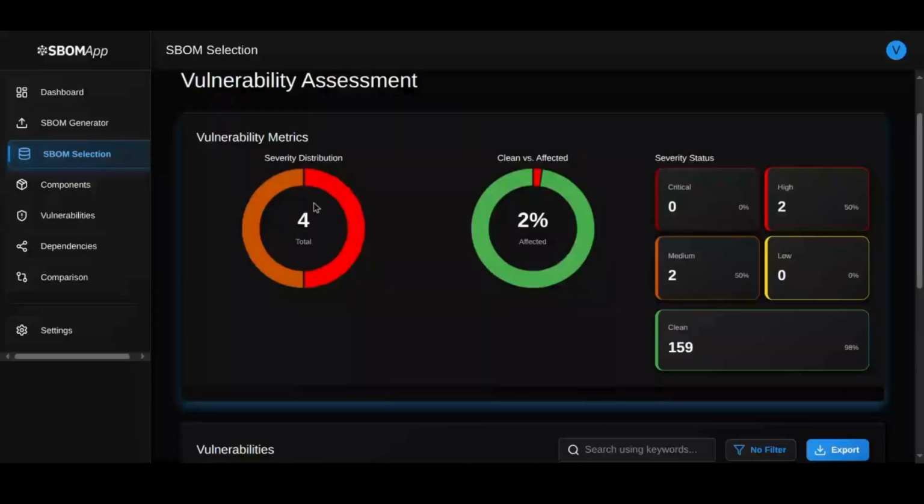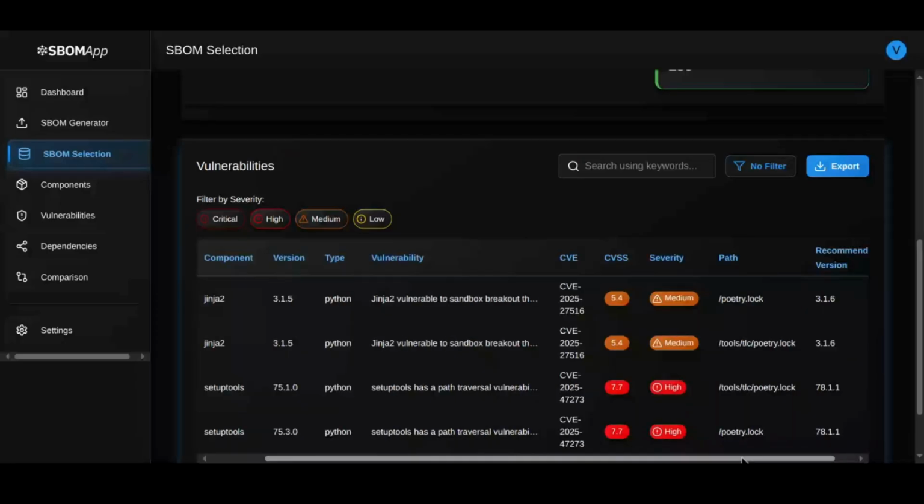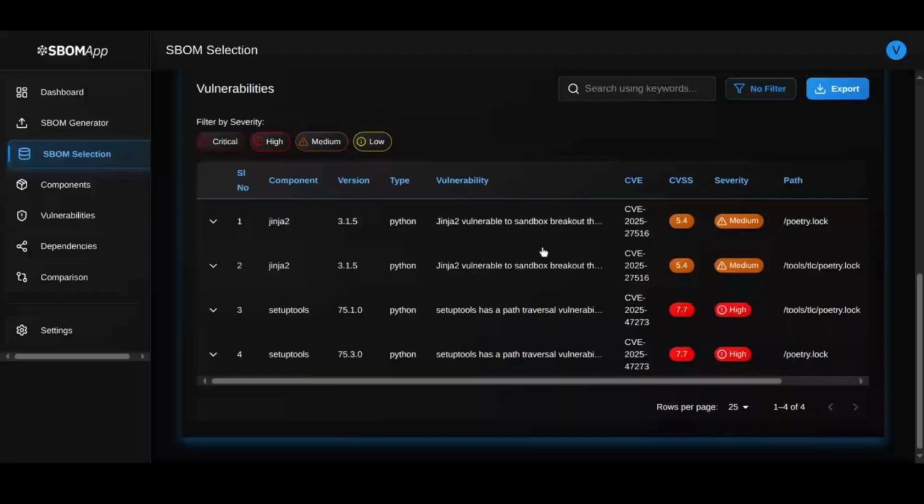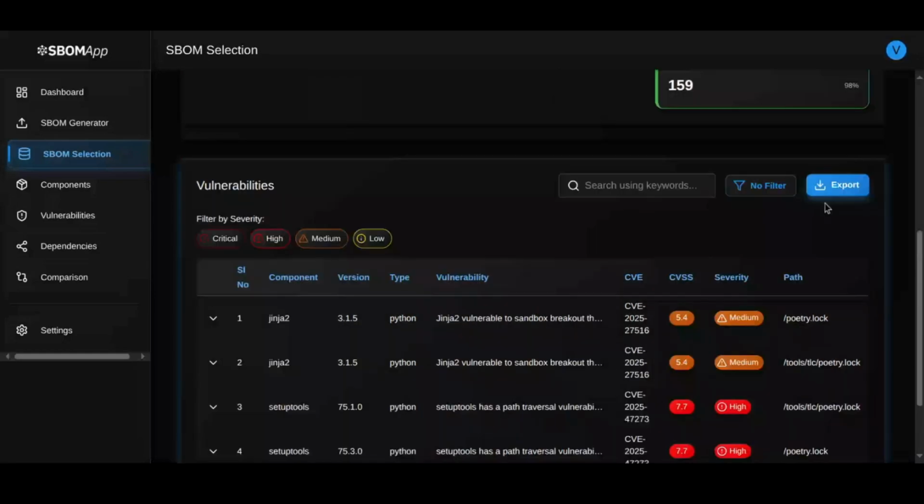Moving into the vulnerability section, we see a detailed list of identified issues for the selected application. Here, 2 high and 2 medium severity vulnerabilities. Each entry shows the component name, version, type, vulnerability name, CV score, severity, affected part, and recommended fixed version. We also provide VEX, vulnerability exploitability exchange, details, references, and full descriptions to help guide remediation. This report can be exported at any time.